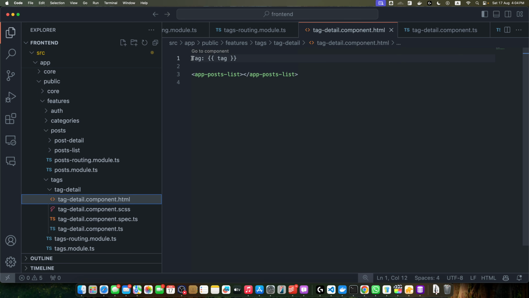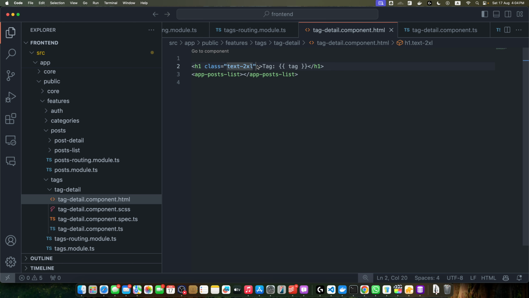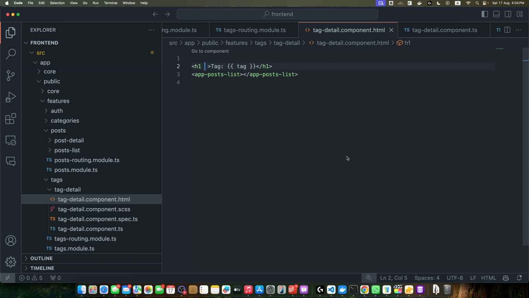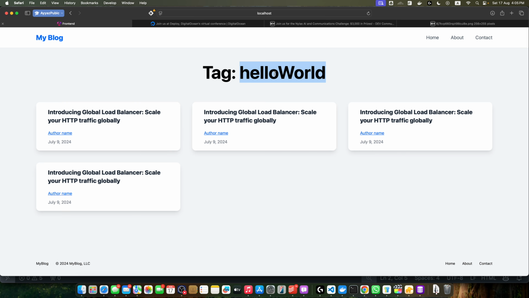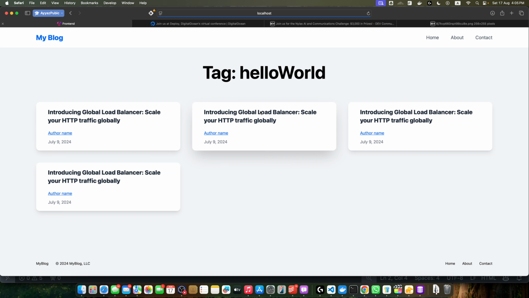So for that I will add the h1 tag, and let's move this into it, and here I will add some classes like text to Excel. Actually this is already styled, we already have added the global styles in the styles.scss, but if you think this is too large, you can use the h2 tag as well, it's up to you. Okay, now in the same way we have to implement the category page as well.